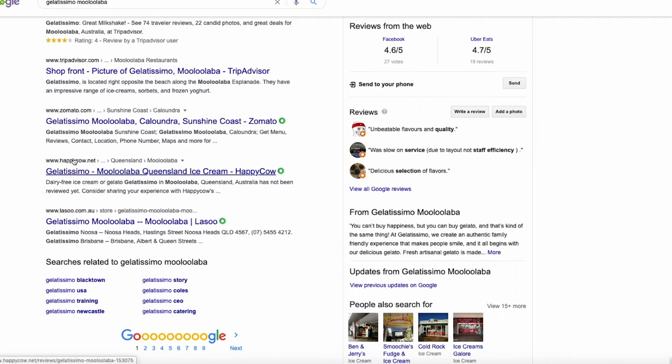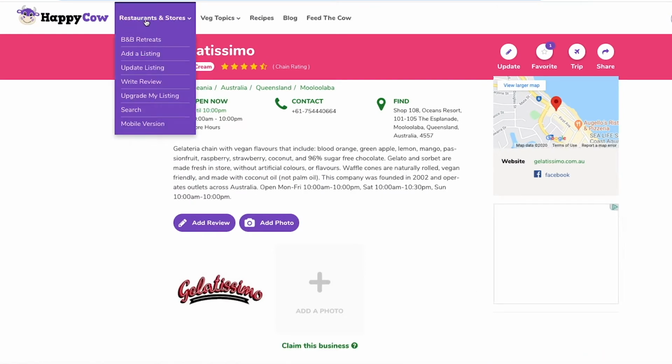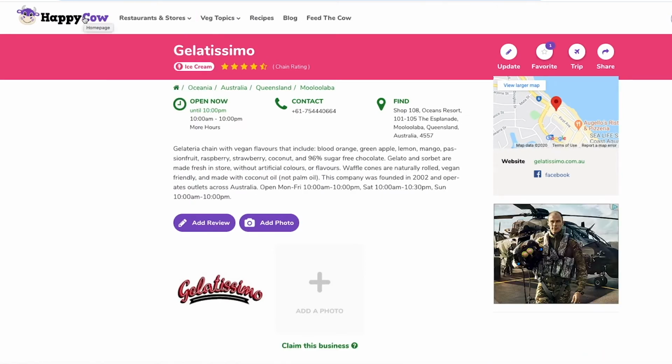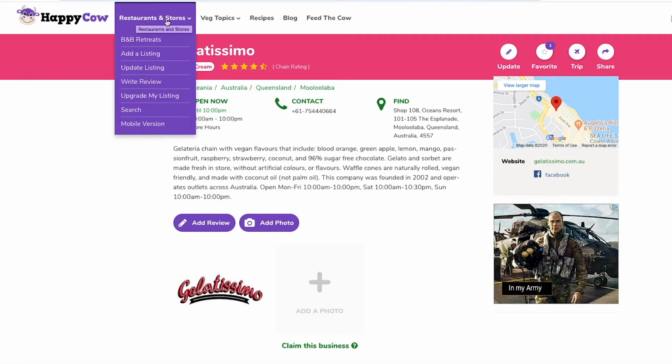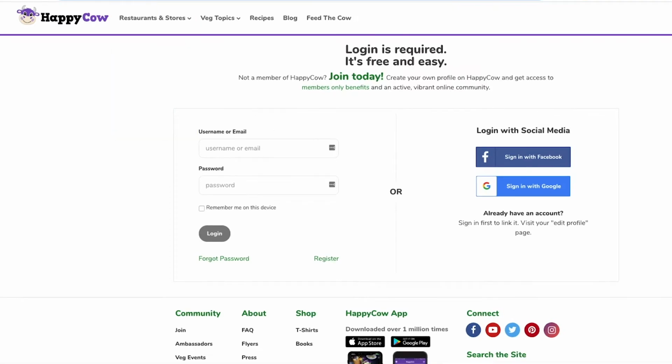HappyCow.net. So what is that? HappyCow.net looks like it might be a directory for restaurants and stores. You can add a listing. So we click on that, see what happens. So it's free and easy to join. So we want to go back and just double check.